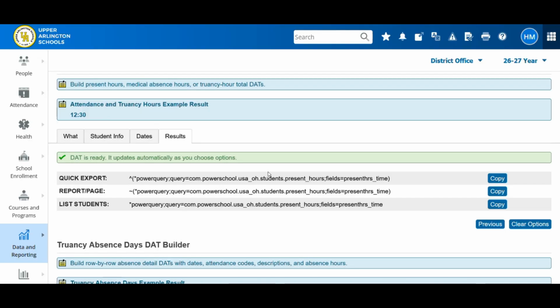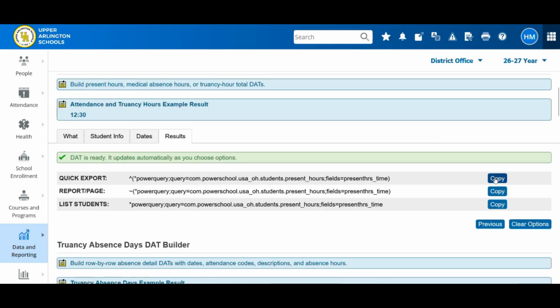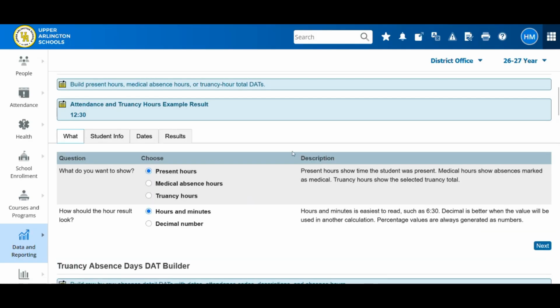That was a very quick explanation, but this is going to come in really handy, guys, and I encourage you to kind of play with them. You can't break it. Copy it, and quick export it with your student data, see if it matches what you were looking for, and if not, go back and start over.